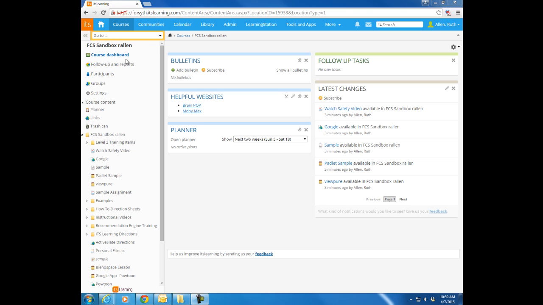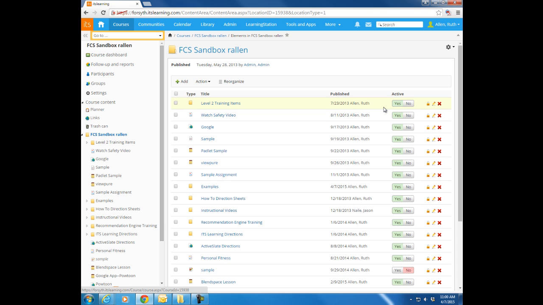So here we are in my course, and I want to copy this recommendation engine training folder into another one of my itslearning courses. To do this, you're going to click on the folder that contains that item that you want to copy. It may be a folder itself. It may be the entire course folder. Notice this folder is contained within my course folder. So I'm going to click my course folder, and that's going to give me what I call a table of contents. It's literally just all of the items within that folder.